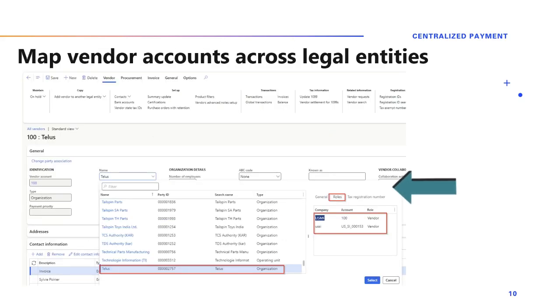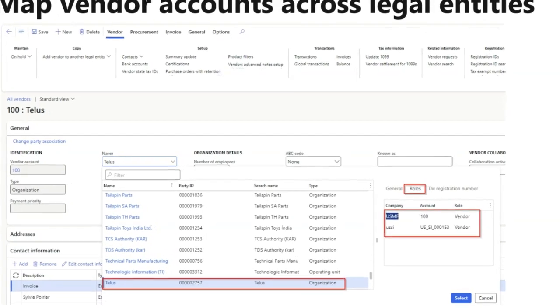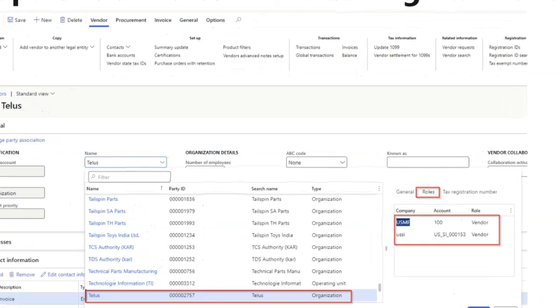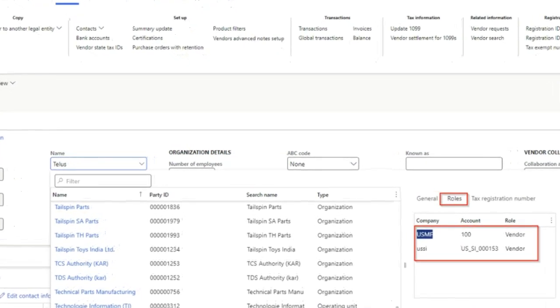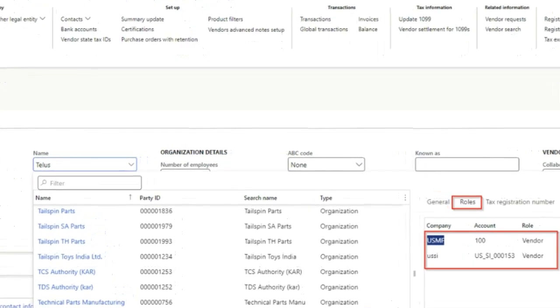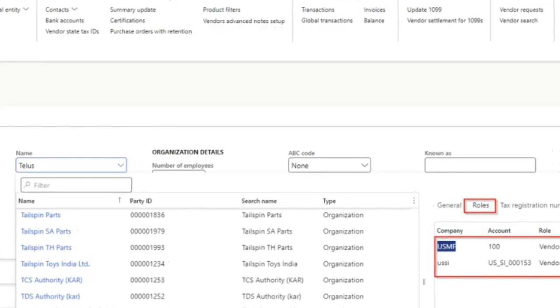In our scenario, we have one vendor company which is set up as a vendor account in each of our two legal entities. You will note that the vendor has a different vendor number in each company. Not a problem. Regardless of their vendor number, however, each of these vendors must be attached to the same party ID and the same address book ID in the global address book.